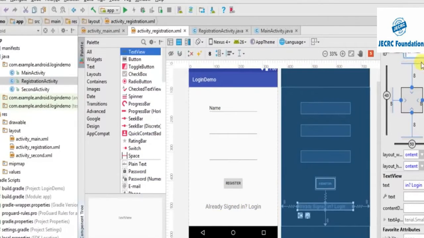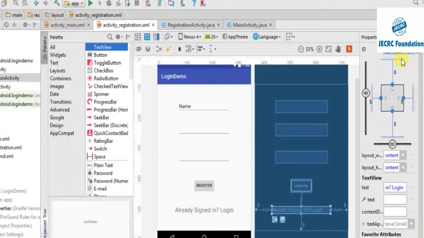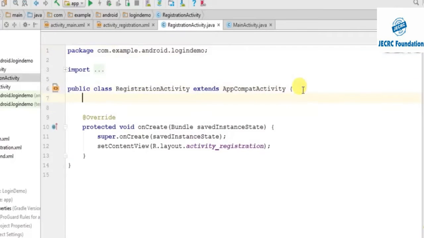We have not given the ID to this, so we will give the ID to this. We may call it user login. So we have changed the ID of this text view. Now we have created our layout for the registration page. So you can go to the Java file of the registration activity.